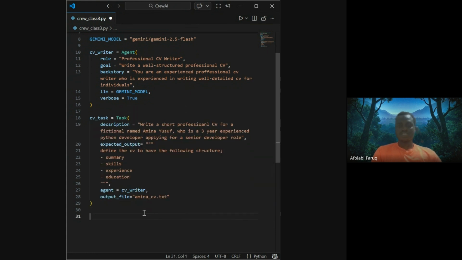Okay, so that is the task. The task is to write a short professional CV for a fictional person named Amina Yusuf, who is a 3-year experienced Python developer applying for a senior developer role. Then the expected output is to have a summary followed by skills, experience, and education. Then the agent is the one we've just defined up here, CV writer. And the expected output is to be stored inside that text file.